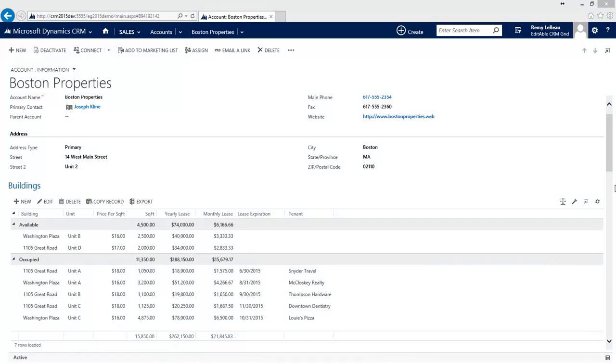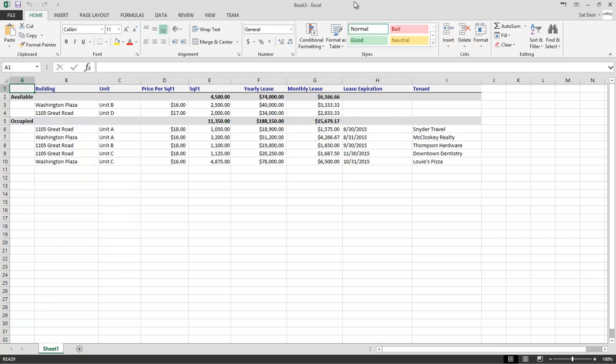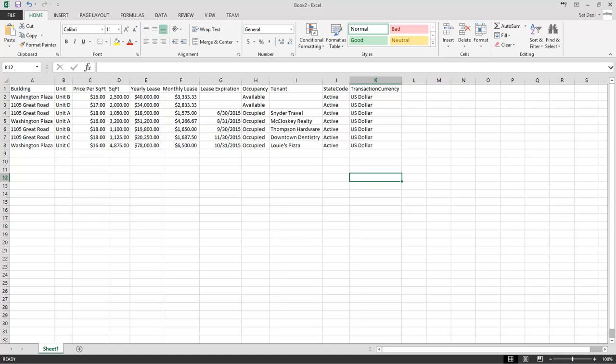The Editable CRM Grid toolbar can be configured to include an Export to Excel button. This provides the user with the option to export as formatted data, as presented in the grid, or as unformatted data. Formatted data is great if you need to print this information or send it in an email. Raw unformatted data allows you to further process the information and is ideal for importing into CRM or other solutions.